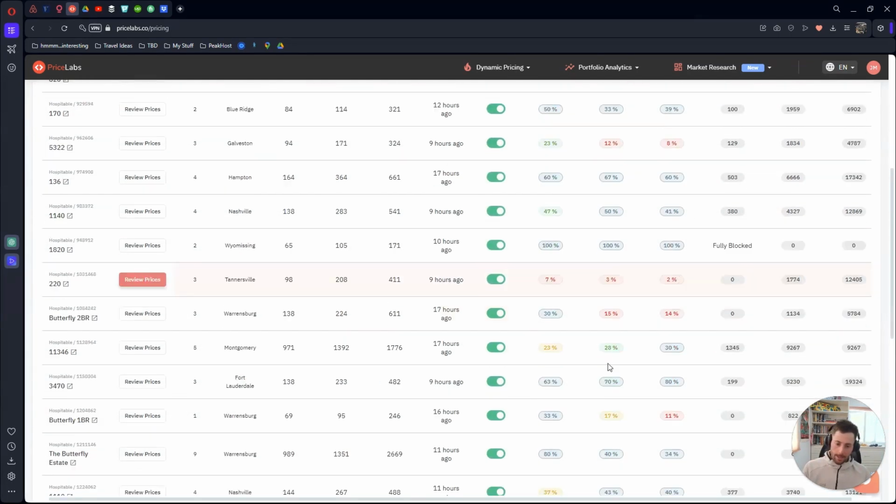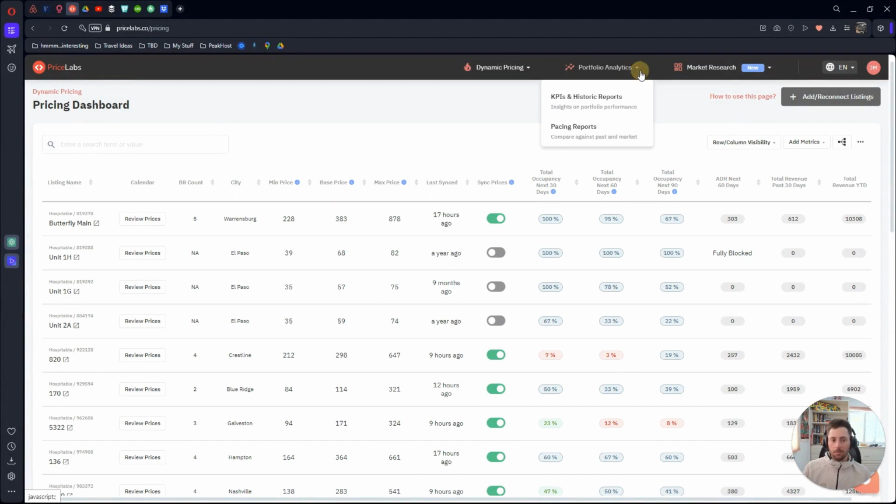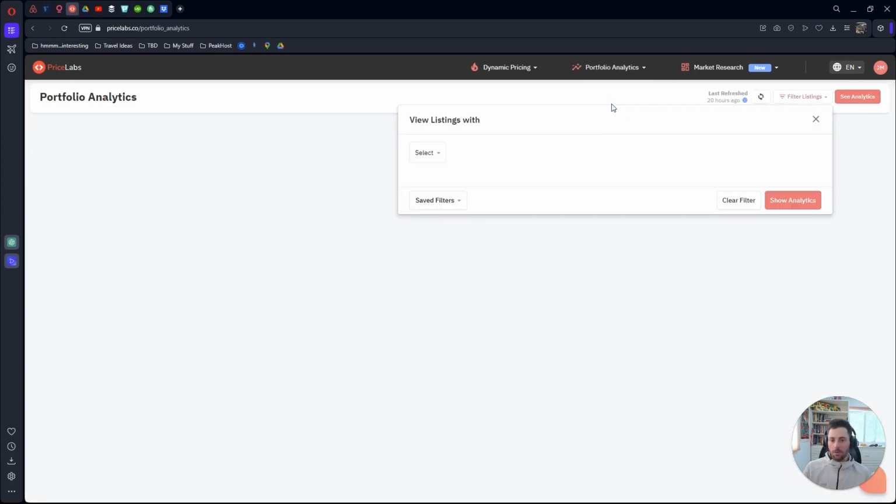Lastly, I'll just walk through some of the other menu items that PriceLabs has. We have KPIs and historic reports, also pacing reports. These are super cool, just data for your portfolio. Of course, if you have one property, let's see, yeah, let's see, all of our properties. So this will do a little portfolio analytics. You can export this stuff.